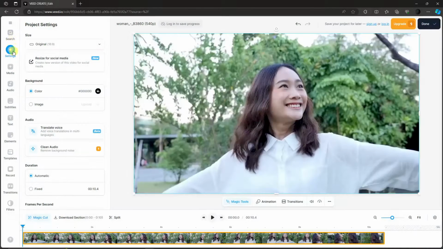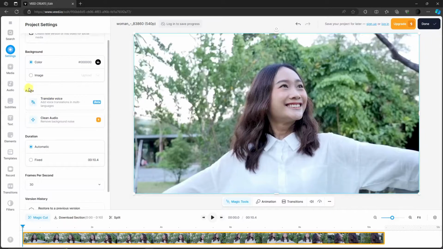For the settings, you'll have the size, the resize for social media. This is very popular since TikTok videos and YouTube shorts are very popular right now. The background color, you can edit it also. The one thing that I love about vid.io is you can translate the voice. However, for clean audio, you'll have the upgraded version first.